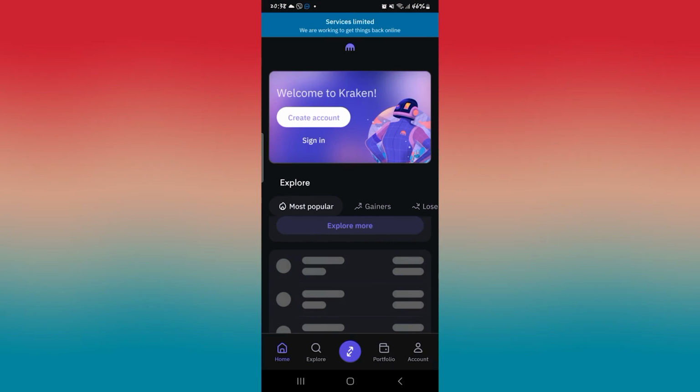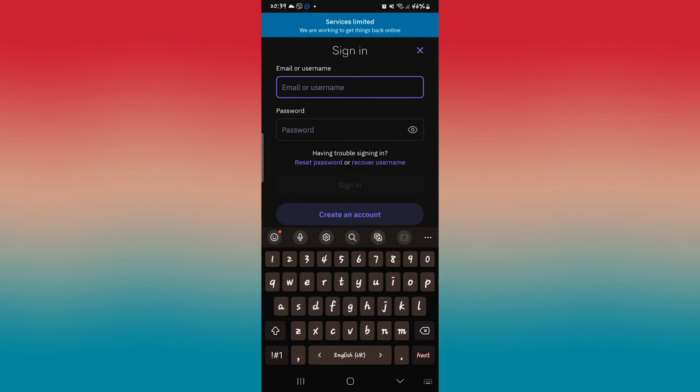Now once the application is opened up, you will be asked to log into your account or create a new account if you haven't done so already. So go ahead and tap on the sign in button if you want to reset your forgotten password. Now this will take you into the sign in page where you will be asked to enter your credentials.